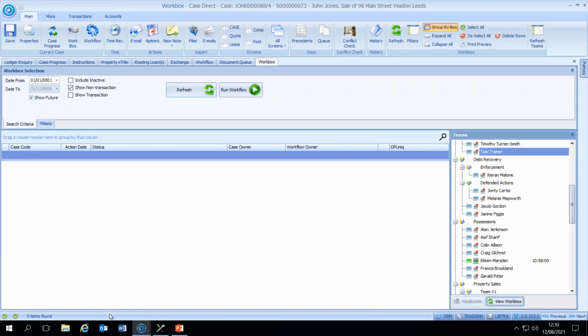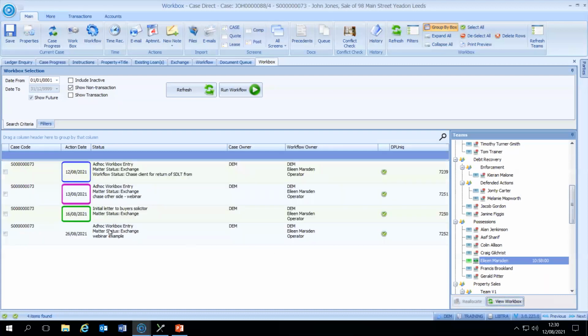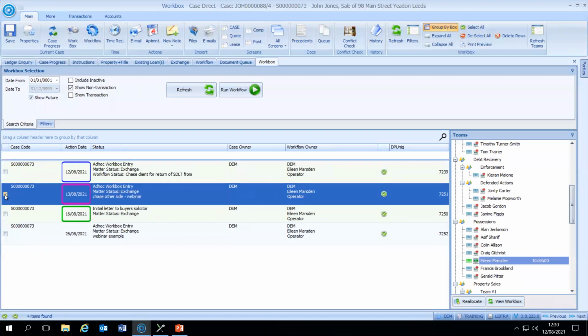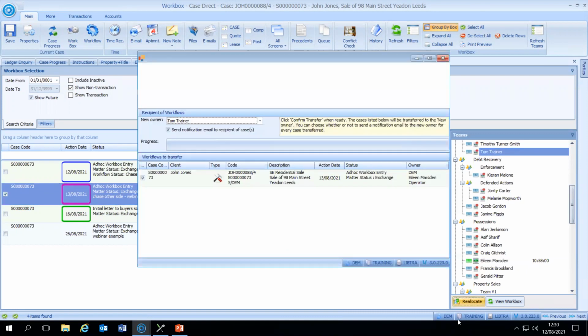So if I come back into my workbox of Aileen, this critical one here, I can highlight, I can select. I'll just take that tick away again, actually, because until you tick the box, you'll notice the reallocate is grayed out. I can't do anything with that at the minute. So until you tick it, then it comes to life. So now I can reallocate one of my workbox entries, one of my actions. And I'm going to allocate that to Tom Trainer. So I'm going to highlight him from the list, and I'm just simply going to reallocate.